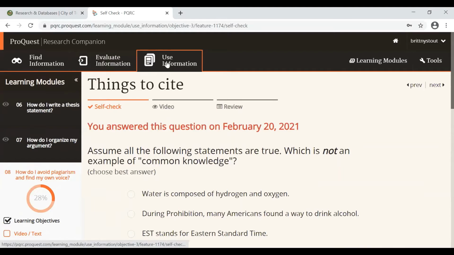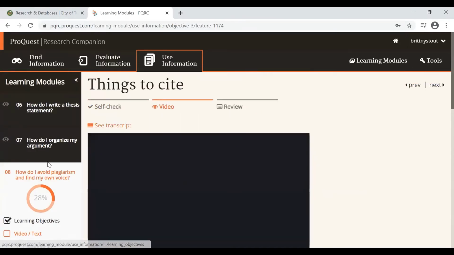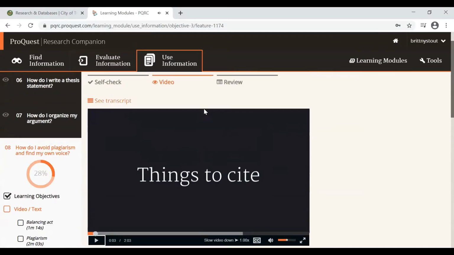After the self-check, I'm going to click on video here. I can do it up at the top, which is here, or I can do it by clicking the eye here, and you'll notice that it's now highlighted. Now, I'll show you just a couple of seconds of this video so that you can get a sense of what to expect. These videos are usually very brief, all under 5 minutes. They have really great graphics and illustrative techniques to help us understand what we'll be learning.